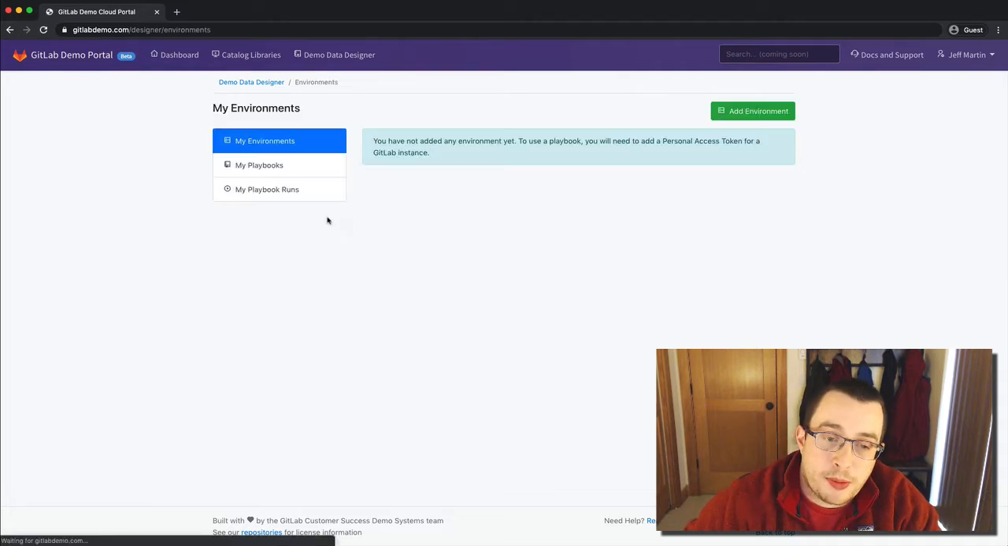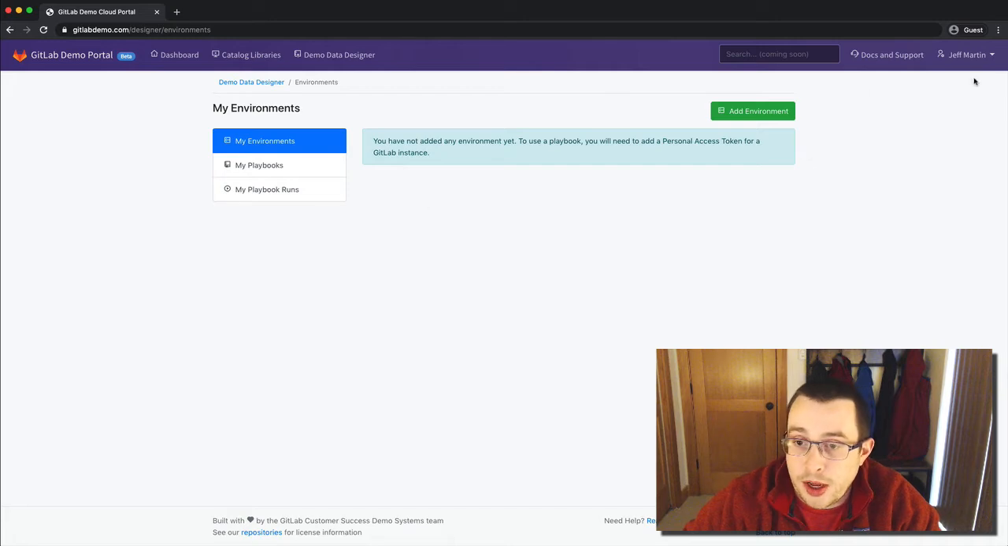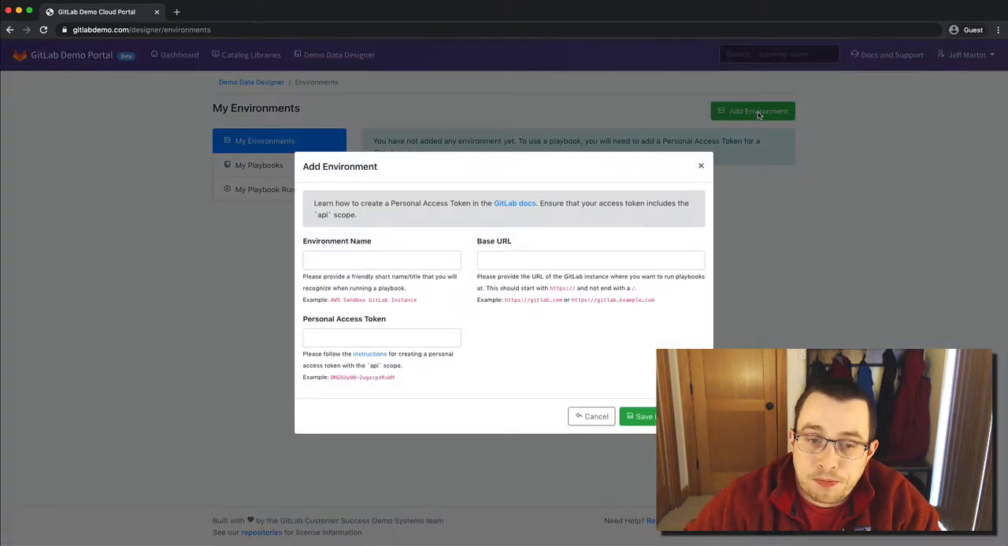If we click on View Environments, you're going to see that we haven't added one yet. So go ahead and click on Add Environment. Now, the environment name is whatever you want to refer to it as. So what I'm going to do is call this Demo Cloud Jeff, just in case I happen to use my admin account. You could just call it Demo Cloud if you wanted to. And then you're going to want to put whatever the base URL is.